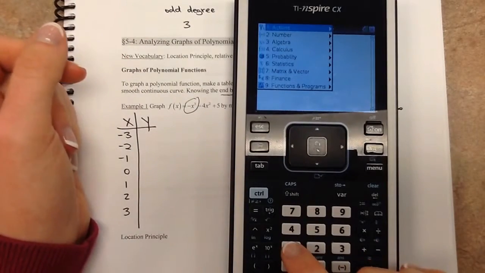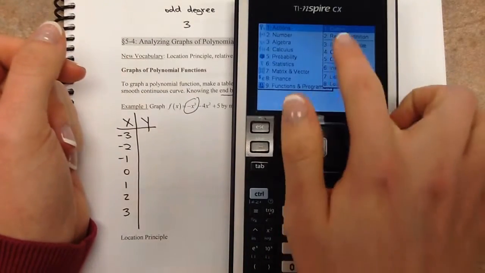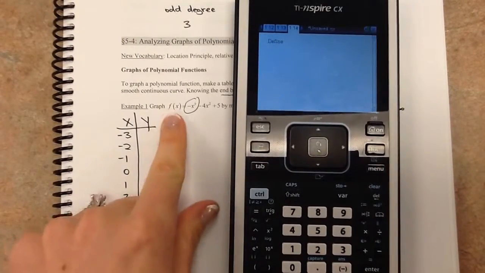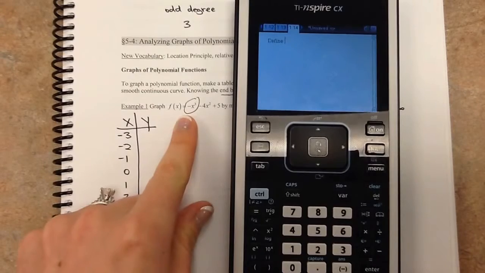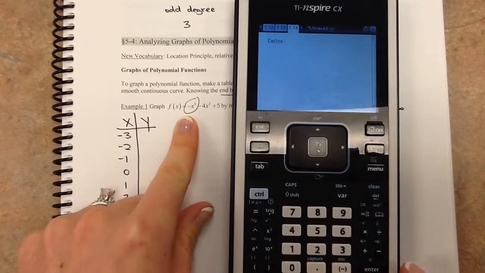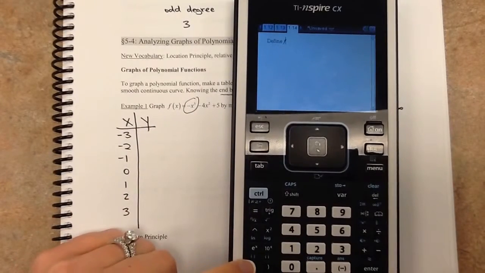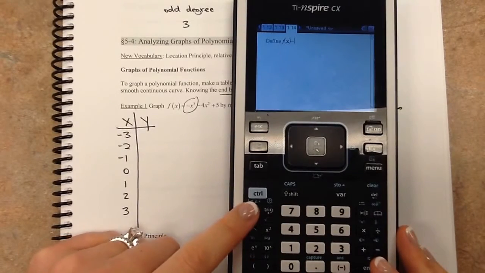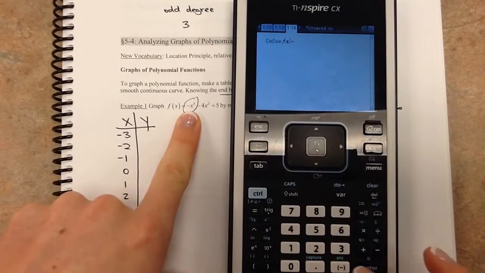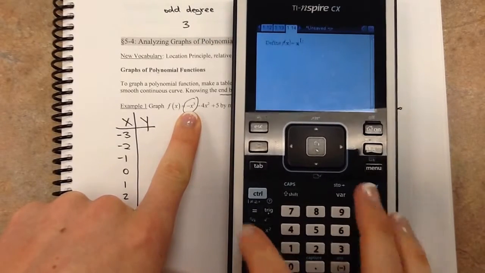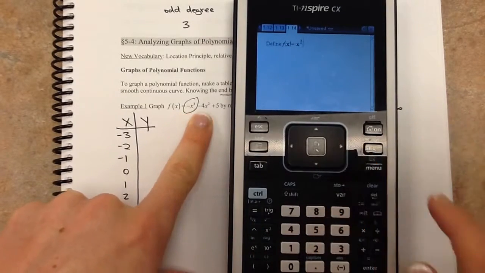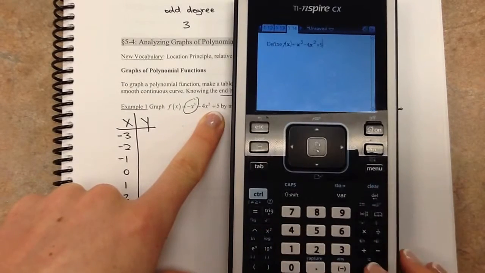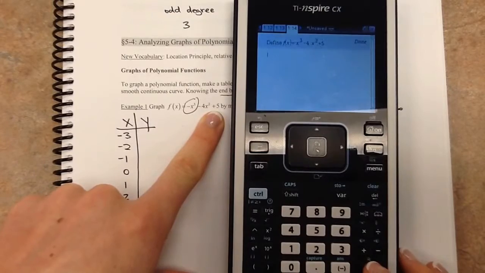You want that actions menu. So if you've got your calculator, do this with me right now so you can practice. And then define. So it's just menu 1, 1. It's super, super easy. And then we're going to type this in, exactly what's written here. So f of x, take f off of the alphabet pad down at the bottom, parentheses, x, close the parentheses, the equals is up here, and then just type this function in. So negative x to the third, and then minus 4x to the second, plus 5. So you just type your function in. When you hit enter, it'll just say done.